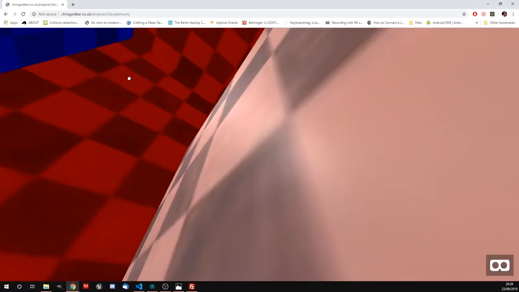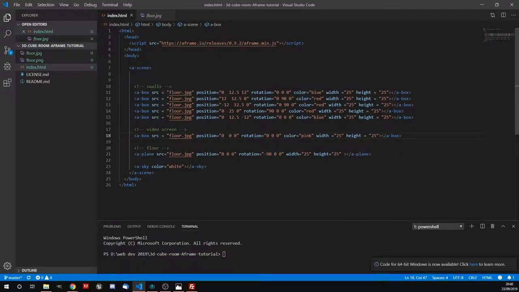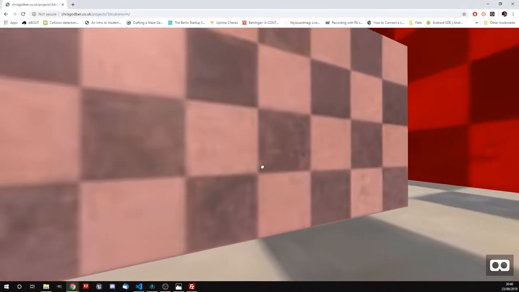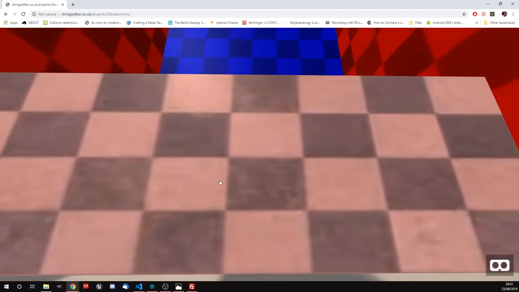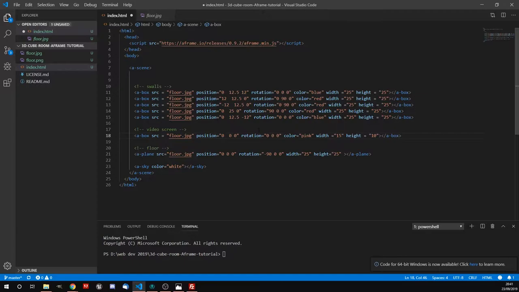In the middle somewhere. There we go. Don't want it that big, it needs to be smaller, so make it 10 by 10. So make it smaller. That's gonna be our screen. Probably 15 by 10. Adding this is the Y, so I'm going to put it on probably 13, so it should be up a bit.